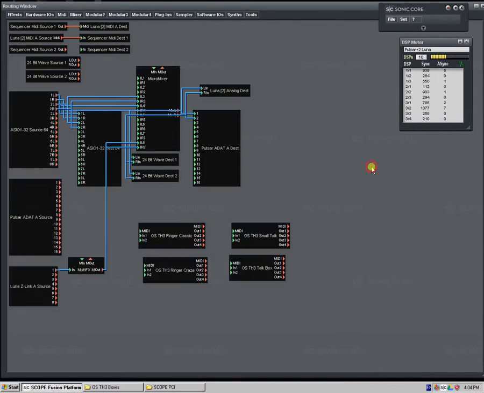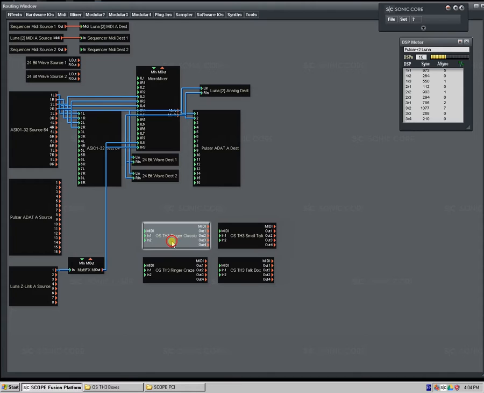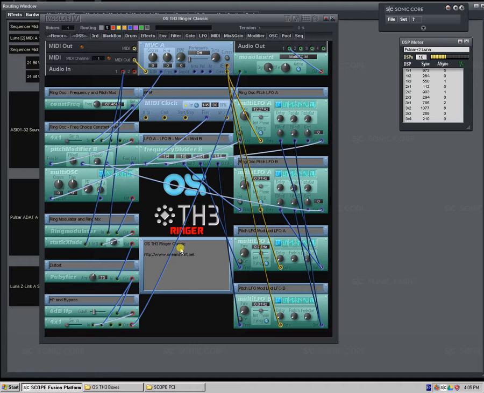I'd like to show you in this video some more modular patches from our TH3 bundle. This pack comes with some distortion patches, which you can see in another video, and with ring modulator patches and with talkbox patches. So we'll look at the ring modulators and the talkboxes in this video. So basically what you have here is Modular 4 patches for the Scope platform, and they are mono effects.